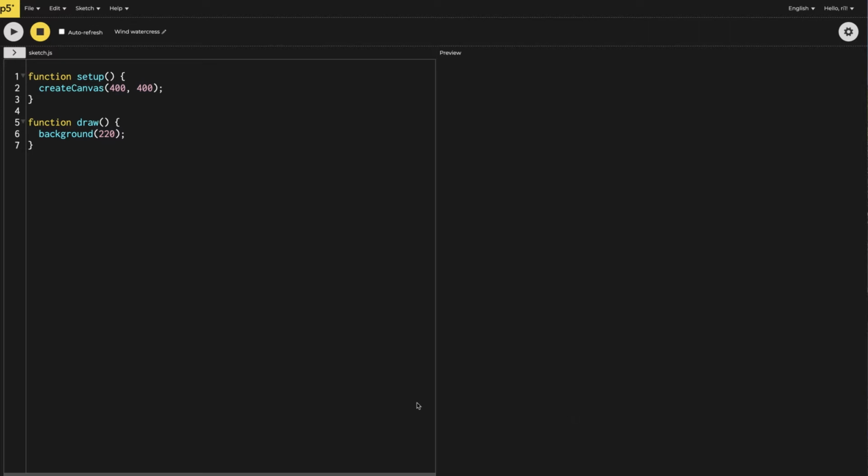So let's start. The first thing we need to do is take our background from the draw and put it inside the setup. When we do that, we are basically moving our background into the setup and stopping it from clearing whatever we are making on the canvas over and over again, which is happening inside the draw.